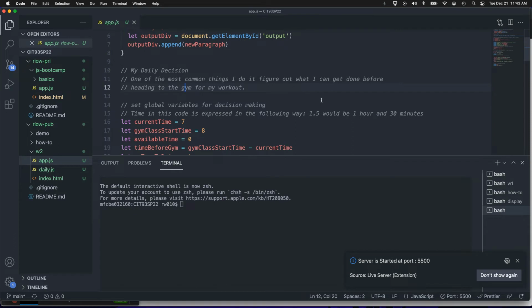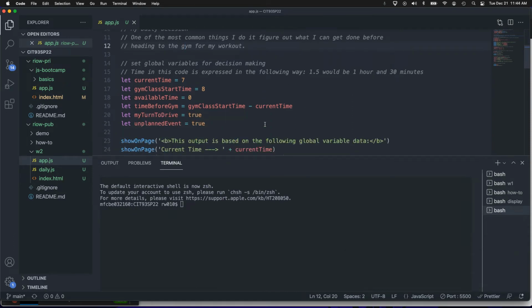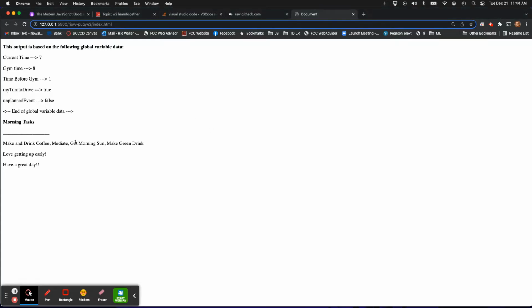One of my most common things to do is figure out what I can get done before I head to the gym for my workout. So here's that data that was showing. In this case, if I set unplanned to false, then this is going to change immediately. So I didn't have an unplanned event. I had an hour from the current time, whatever time that was. I can make coffee, meditate, get some mornings done, get a green drink. Love getting up early. Have a great day. Okay, so this is my output.